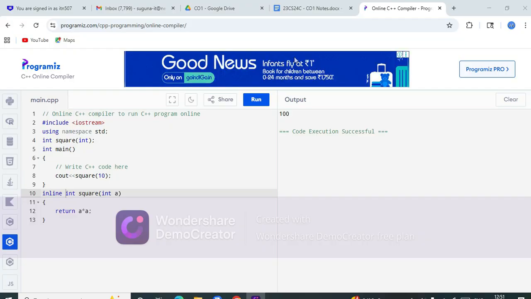Okay, the most important point is that inline is only a request to the compiler, not a command. The compiler may or may not inline the function. So the inline function improves performance by reducing the function call overhead, but it should be used only for small and simple functions alone. Okay, that's it. This is called inline functions.